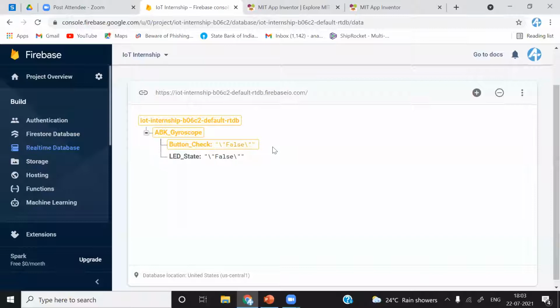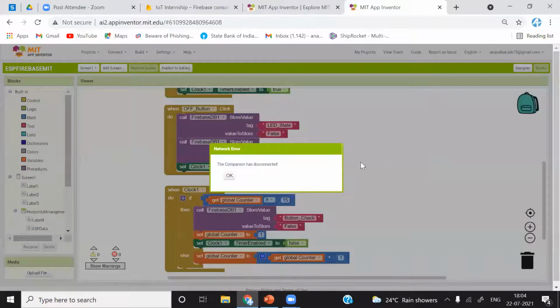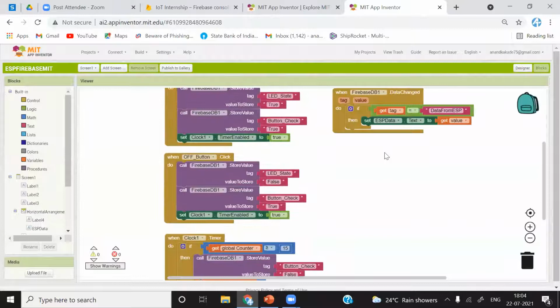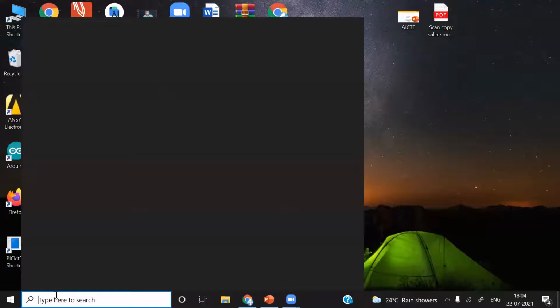You can see that now it is working. Yesterday it was not working because I forgot to put that condition of global counter set to 1 again whenever the counter finishes. So that was the issue only. Okay, you can see that automatically it sets to false. I will upload this .aia file in the resource material also. Now we'll start with the Android Studio.